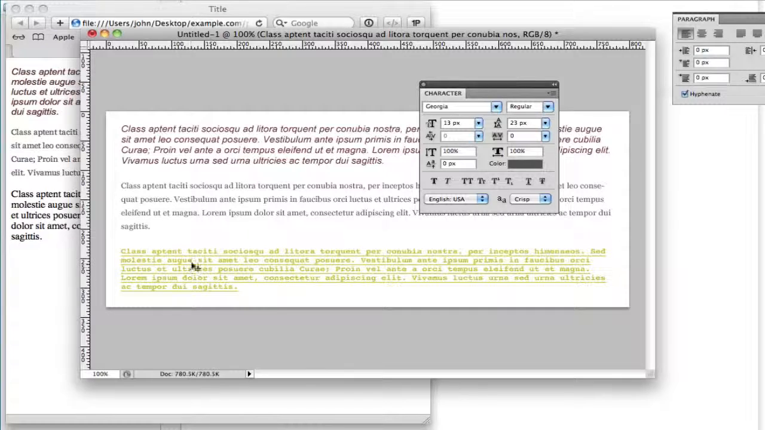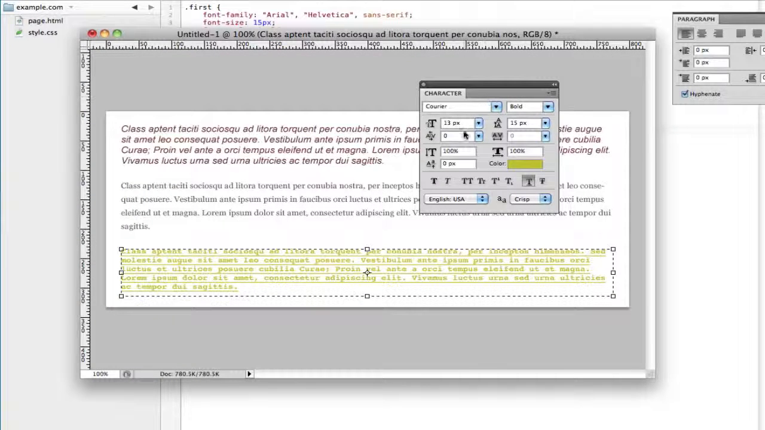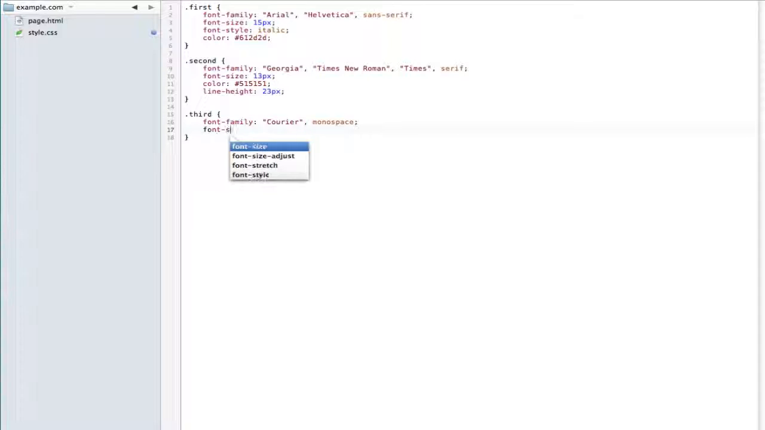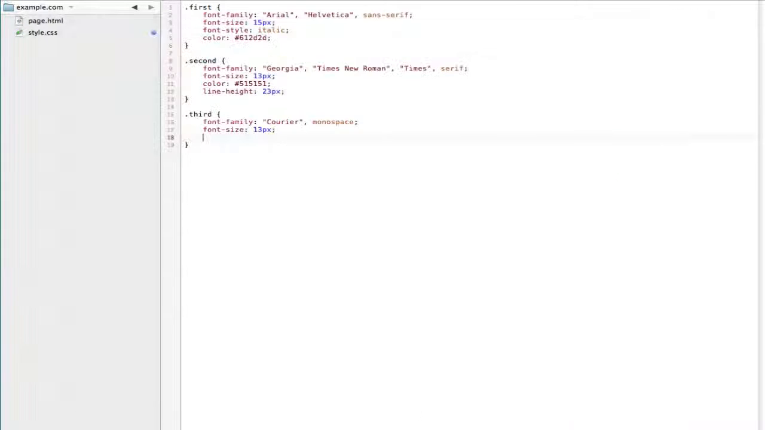And the first thing you'll notice is that it's Courier. So I'll go back in here and we'll target the third class and say font family Courier. And I don't have any font in mind that I just wanted to fall back to, so I'll just say any monospace font will do. And other than that, we have a 13 pixel font size. Set that. We have this ugly greenish color, so we'll just copy the hex code again and put that in there.